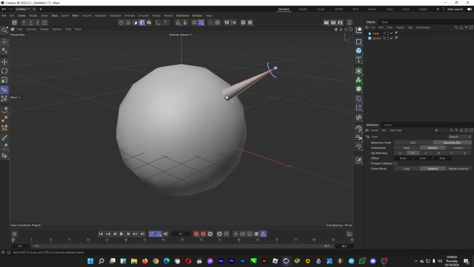Isn't it cool? Now, like I said, I wanted to make a spiky ball. I want to make the cone duplicated. Click on clone mode on the right side panel, just like this, and then hold the control key on your keyboard and then duplicate it by dragging the cone, just like this.